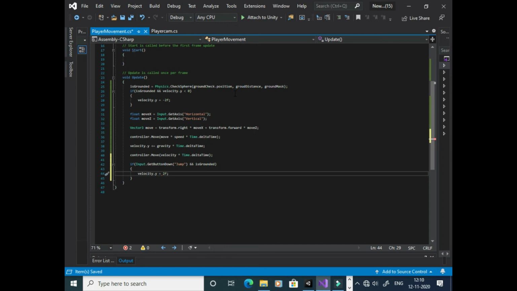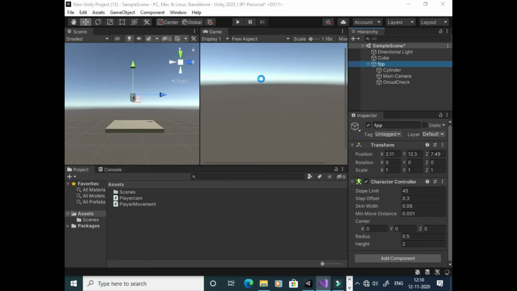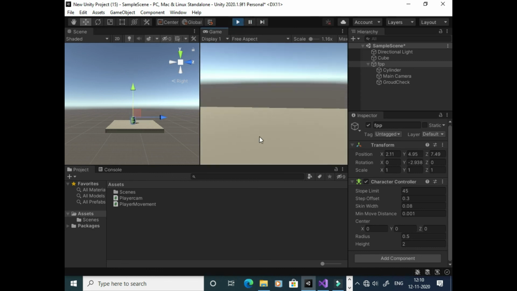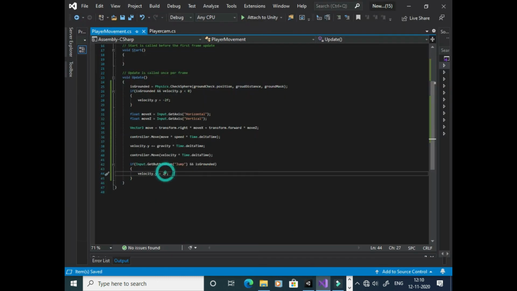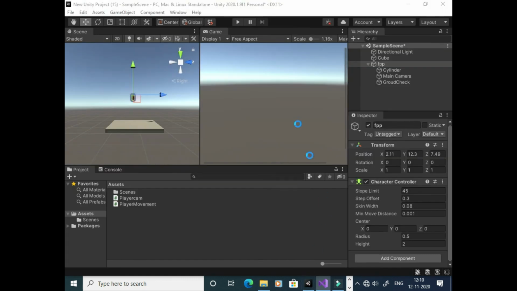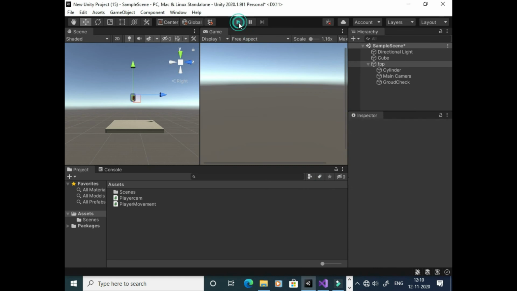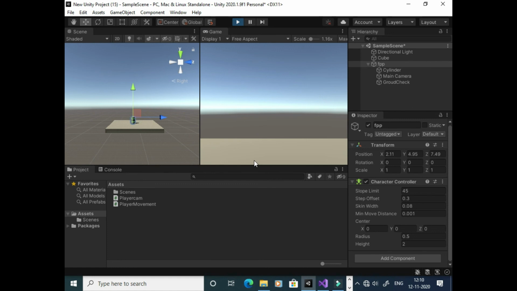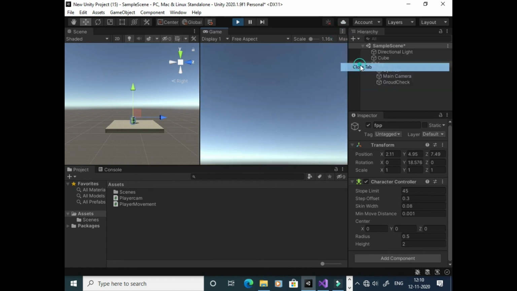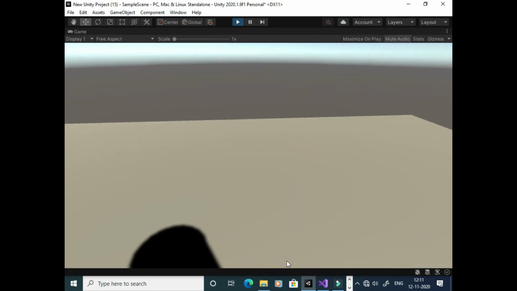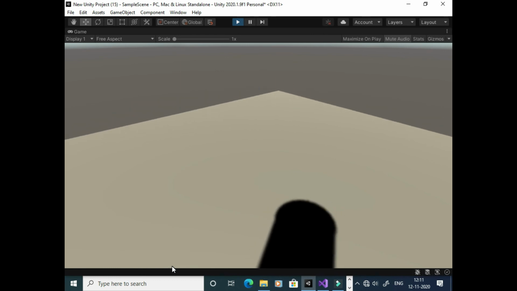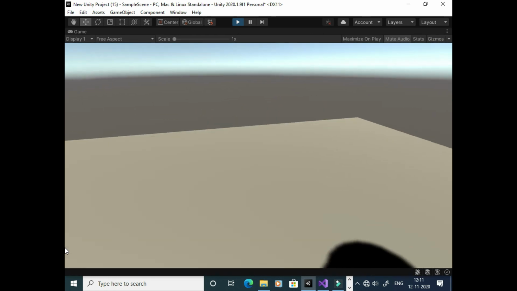And when we save this and go back into Unity and hit play, we can see that we are jumping, but it is not high enough. So make it 6f, and when we play, this indeed will work. You can see that we can jump now and move our player like this.